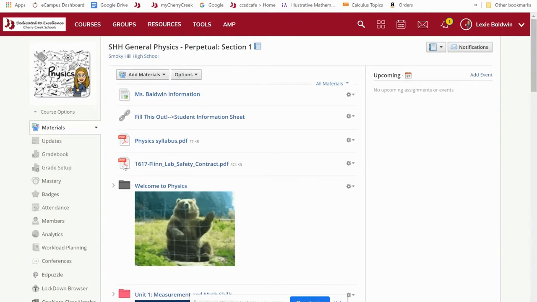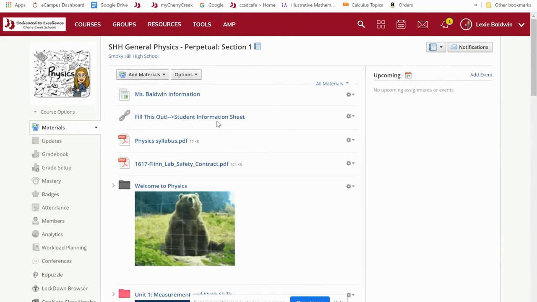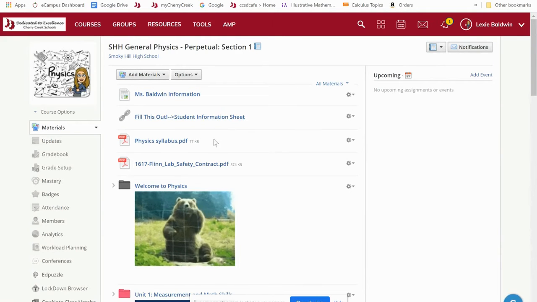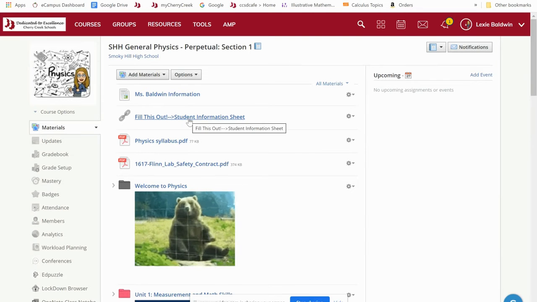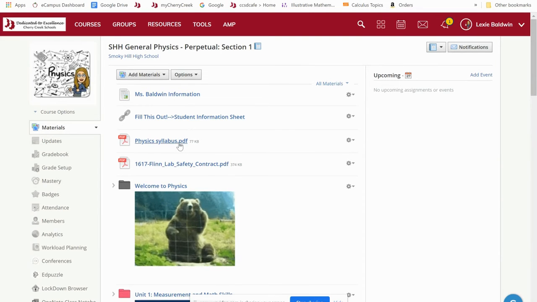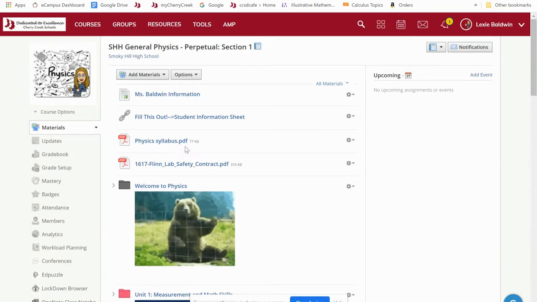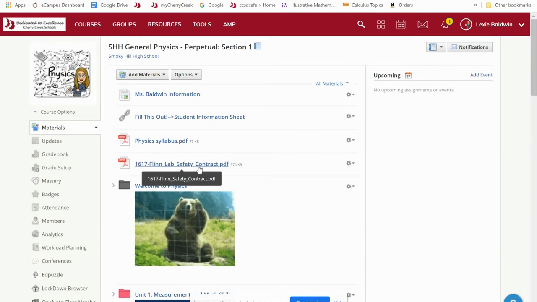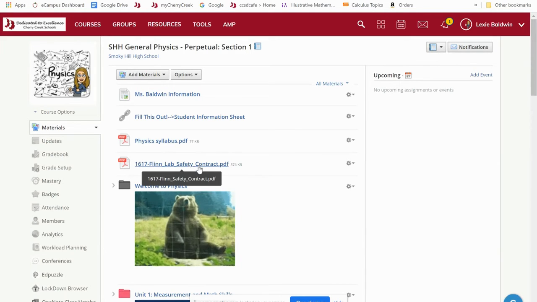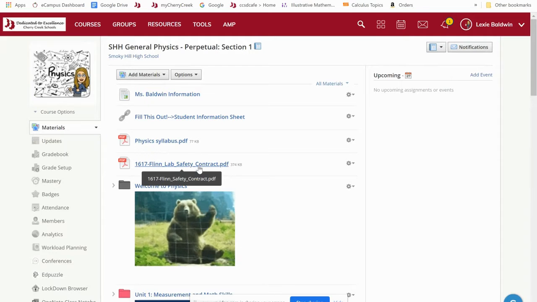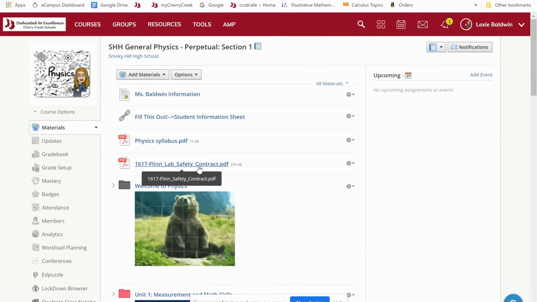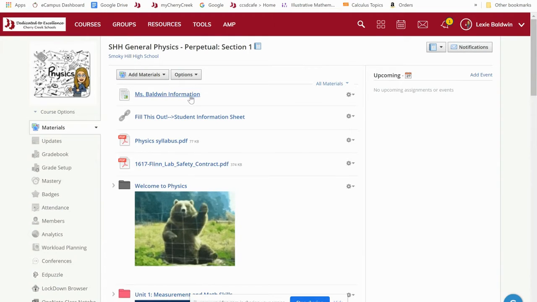I have all the pertinent information up top. If you are a new student, you have these three items: the info sheet, which is a Google form that will populate to my spreadsheet; the syllabus that you need to look at and sign; and the safety contract that you need to look at and sign, and your parent needs to sign if they didn't do so at enrollment. And then, of course, is my information.